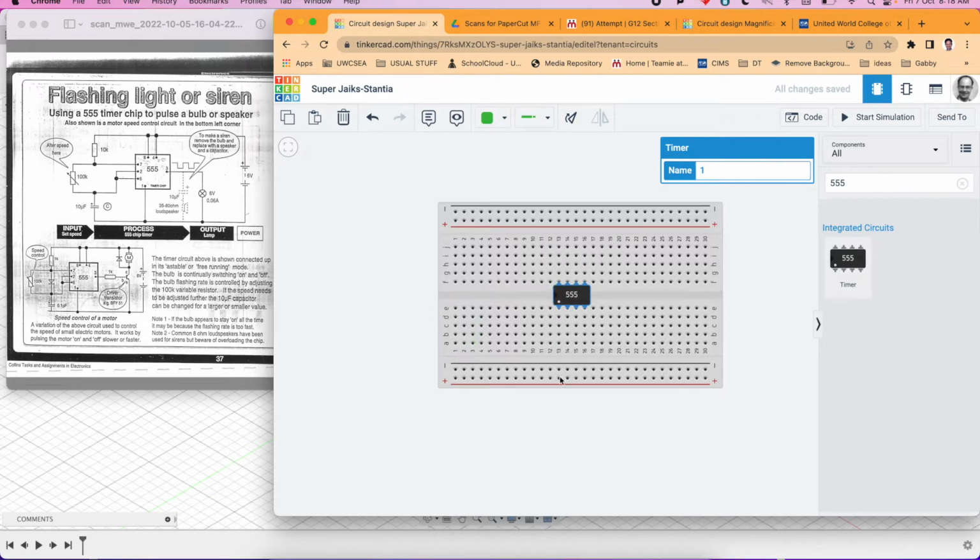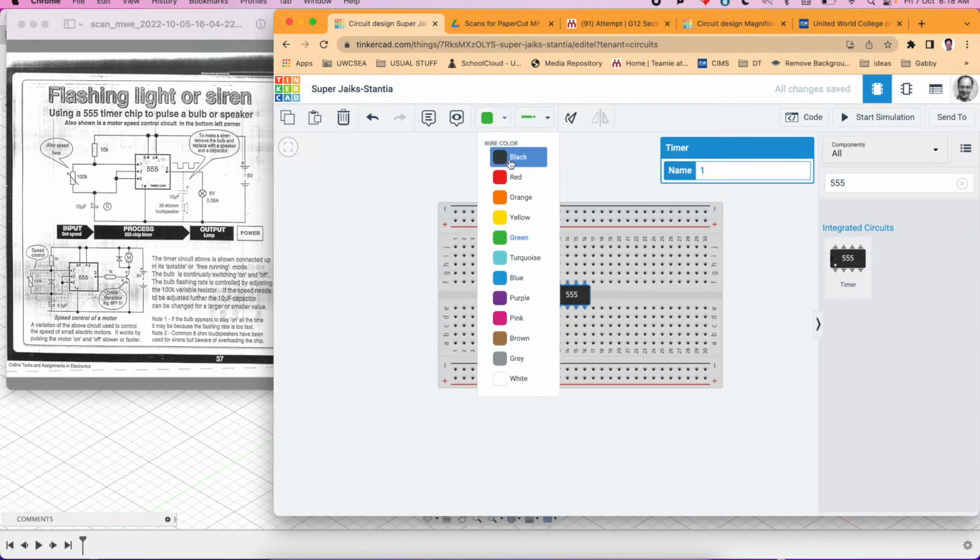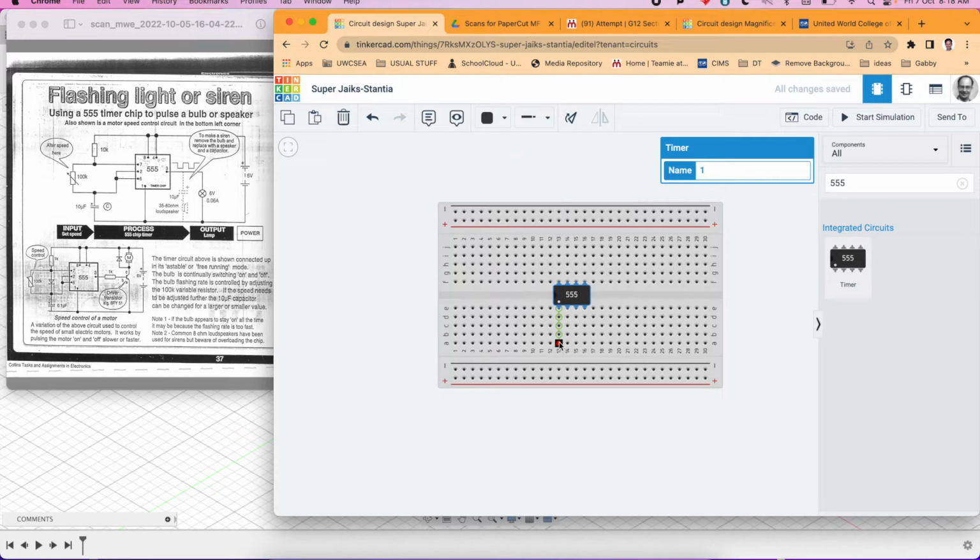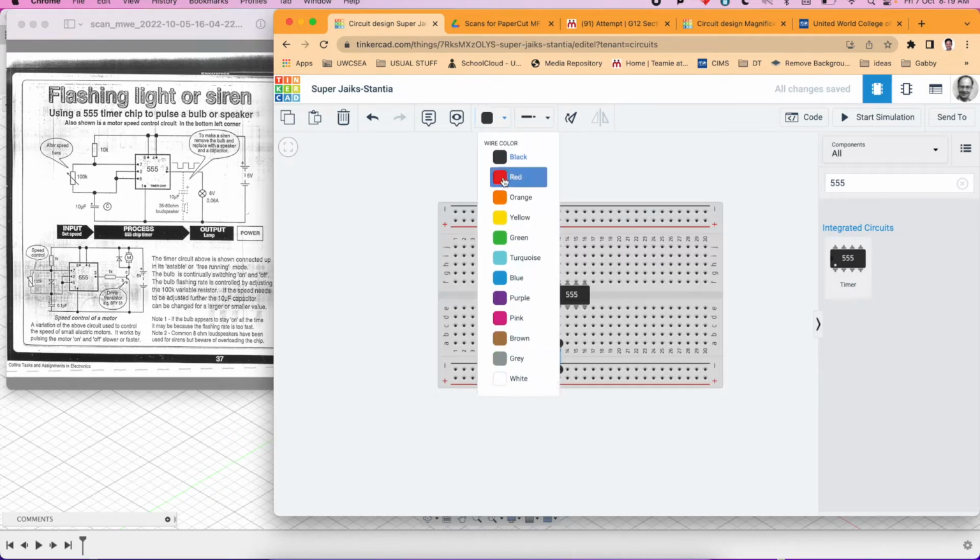So 1 is always going to go straight to ground. If we're doing it properly, let's use the colors, and I'm going to go like that. Now I try to keep my wires as short as possible in case I need to add other things there. Okay, so 1's going to ground, and 8 and 4, well, they're going to the positive rail.